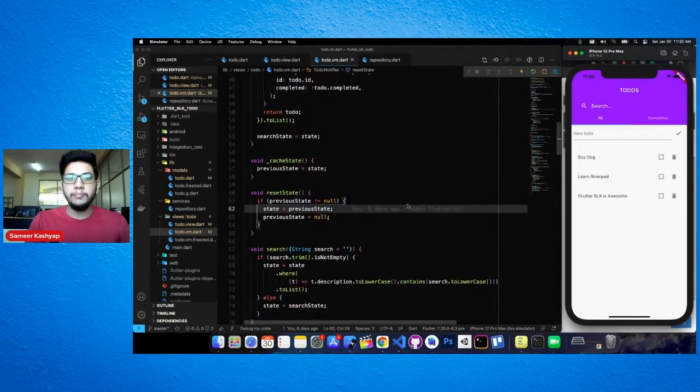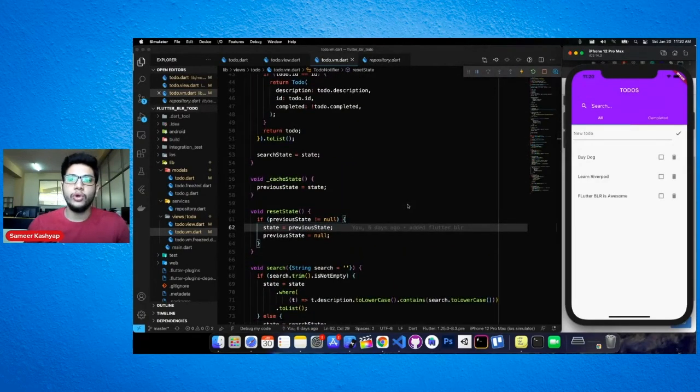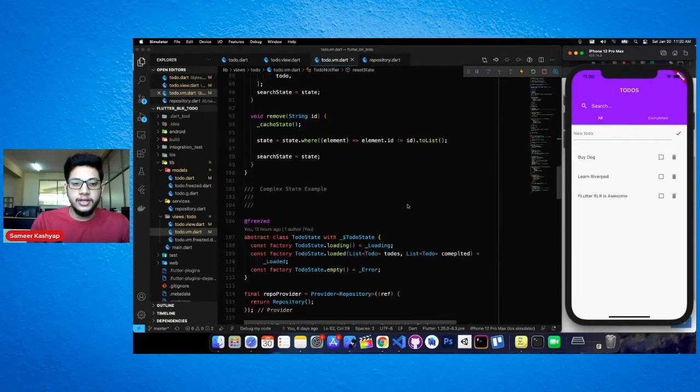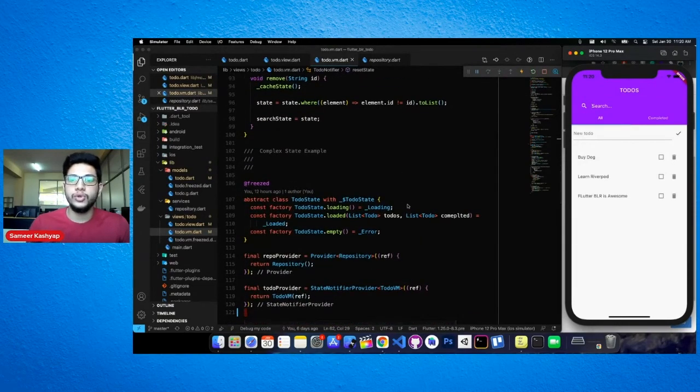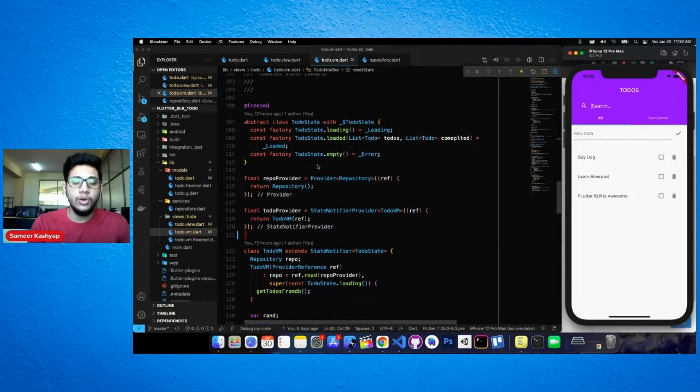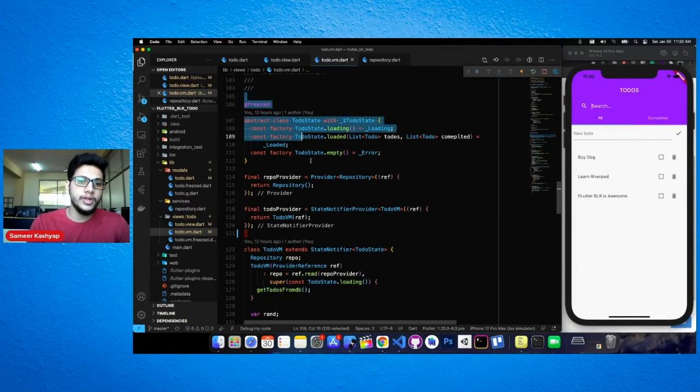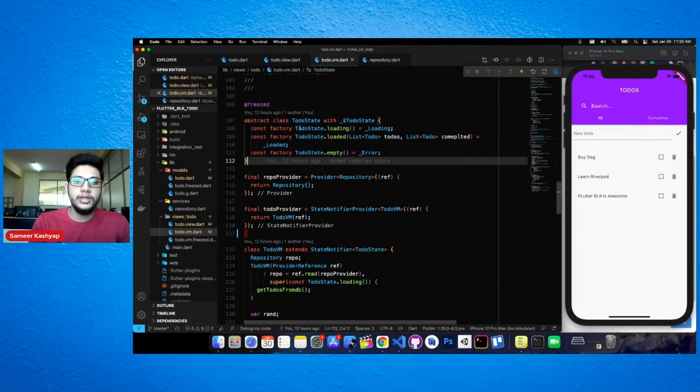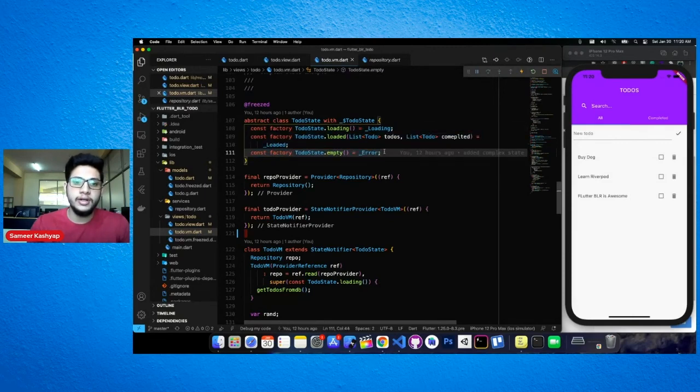So this was a simple list of to-dos, but what if you have more complex state? What if you have 2, 3, 4 lists of to-dos? That is also very simple and elegant with Riverpod and state modifier. The way I like to do it is use Freezed and create a sealed union. This is what will keep track of the states. You can consider these as the 3 states that we'll have in my app. Usually any app will have a loading, a loaded, or an error state. So this is what I'm doing here.